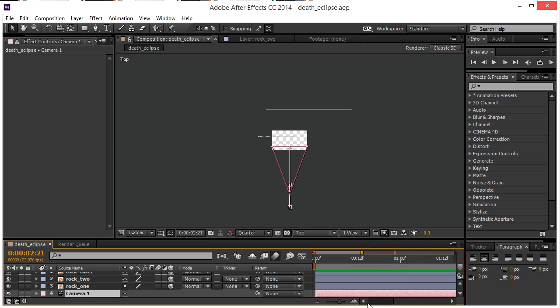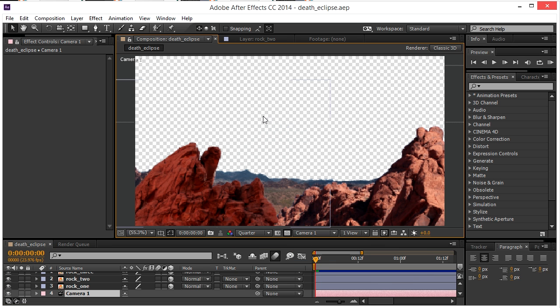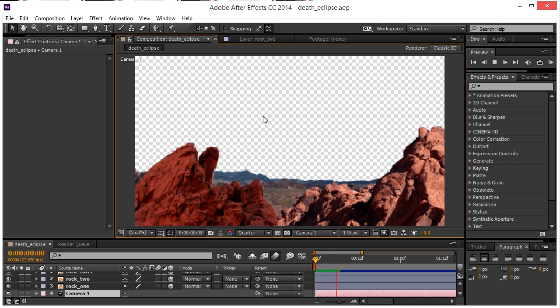Okay, so now we will preview the animation from the top. And as you can see, the camera is traveling on Z axis towards the images. Let's go to the camera one view. And there you go.